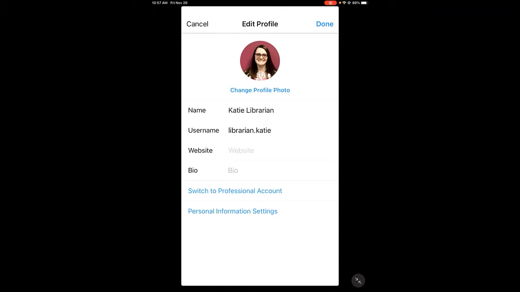You can't have the same username as someone else, so you might have to add numbers behind it, but you can change your username after a short period or even immediately. You can give yourself a new username.